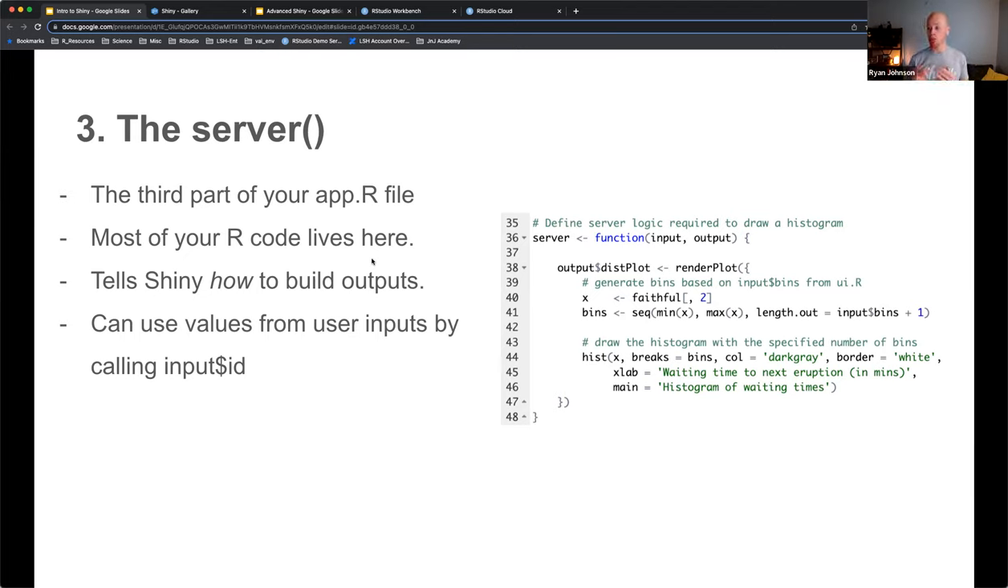Now, as your applications grow in complexity, typically that means the server portion is going to get larger and larger. But the real take home for the server function is that it tells Shiny how to build those outputs. Now the output in our example application is that histogram. So all the code needed to create that histogram is going to live in the server function.